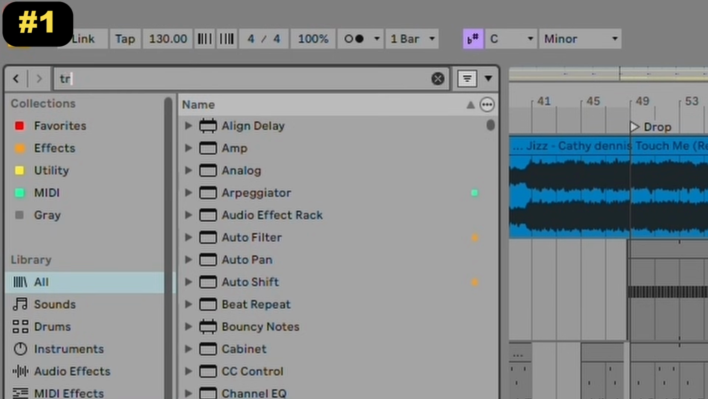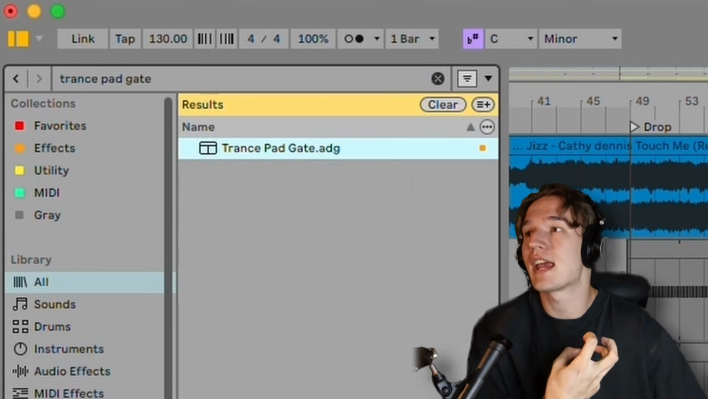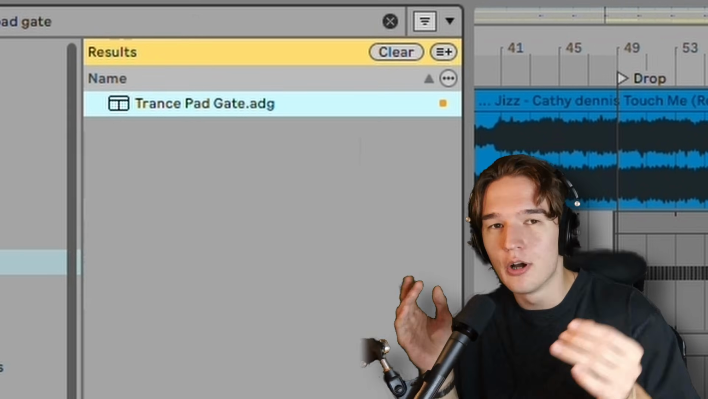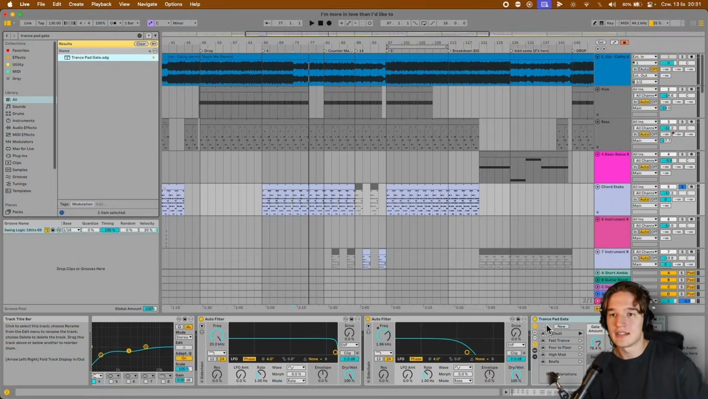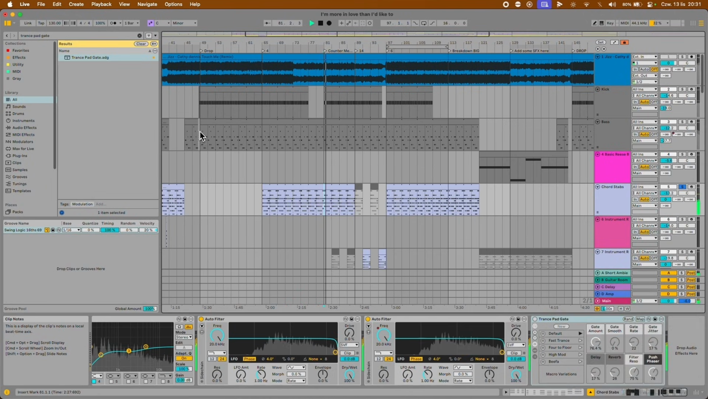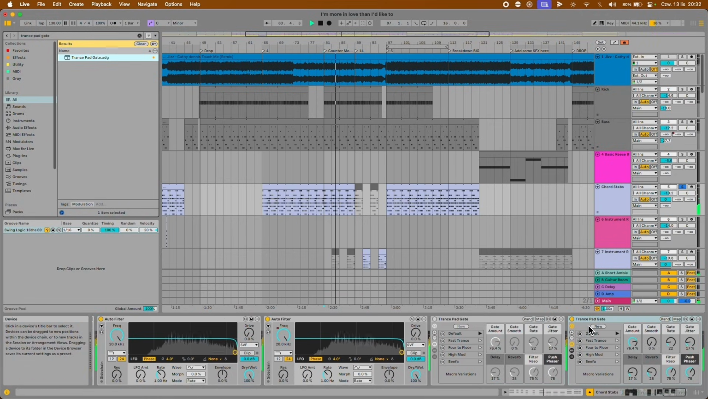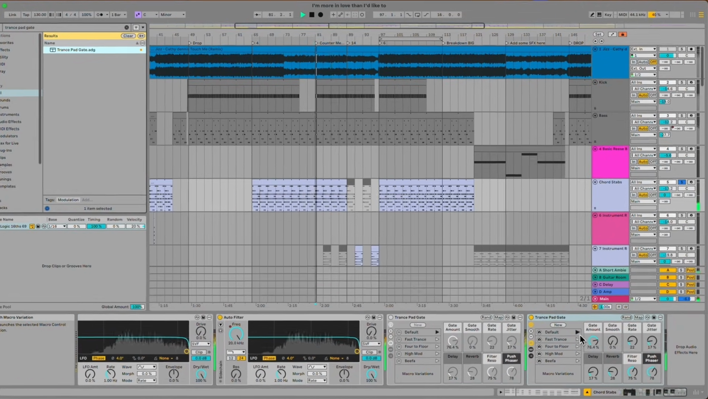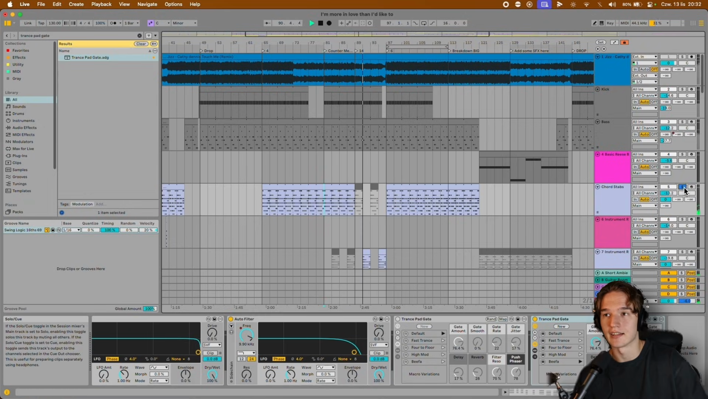Number 1, Trance Pad Gate. This is an effect track that lets you turn pretty much anything into beautiful, lush, ambient pads. So let's add it onto these chord stabs, for example. And you can choose from these presets in here. I especially like using the 4 to floor. It's very cool. And yeah, this is the kind of sound we get.